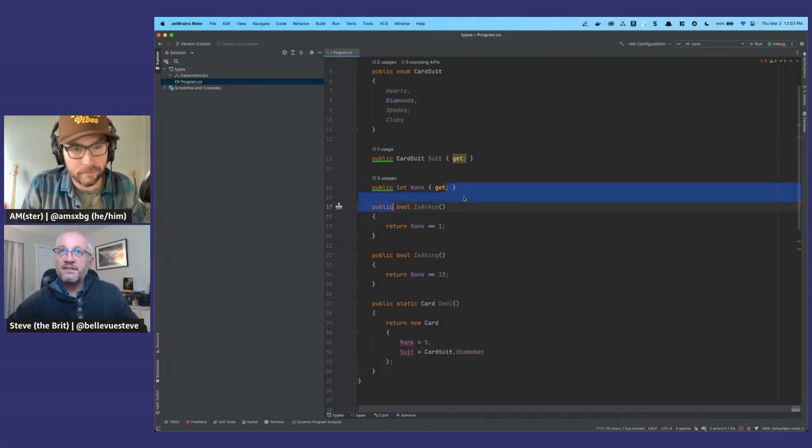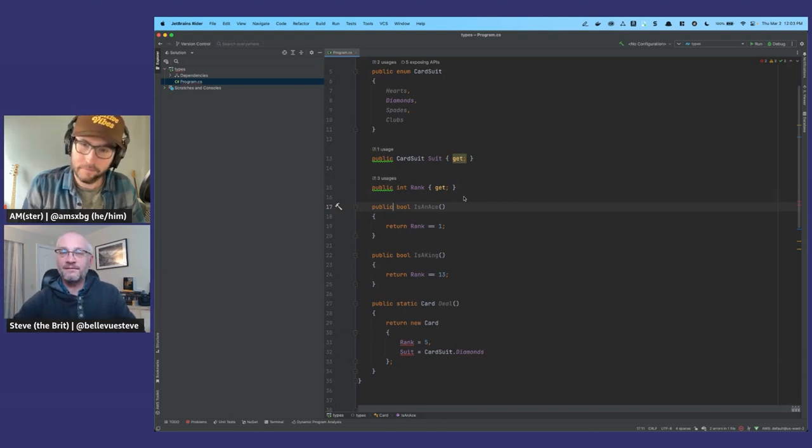Because I didn't give it a setter. Again, type safety to the rescue. If this was a dynamic language and I just deployed this, that code would blow up at runtime, which is why I like this. So let's give it a private setter. There we go.